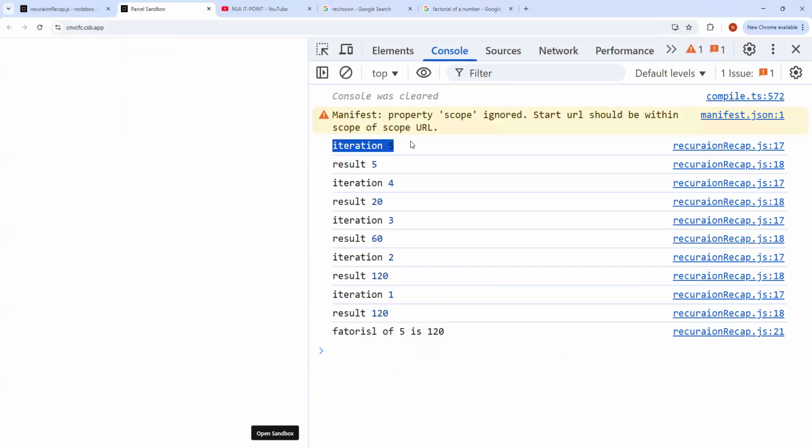Fifth iteration means first iteration, but the index is 5, result is 5, because at start we don't have anything and we multiply with 1. Then iteration 4, 5 multiplied by 4 is 20, then 20 multiplied by 3 is 60, 60 multiplied by 2 is 120, and 120 multiplied by 1 is 120. Final: factorial of 5 is 120.